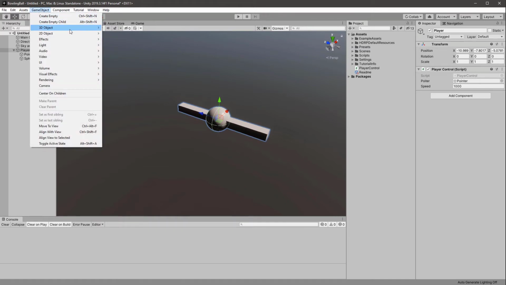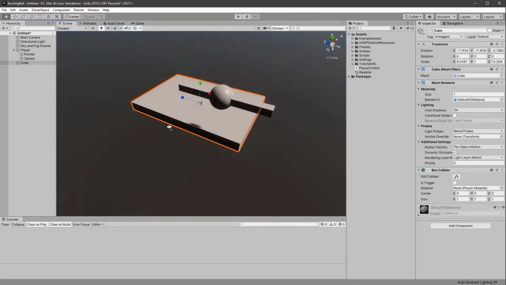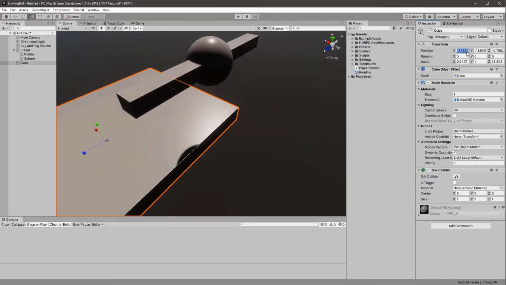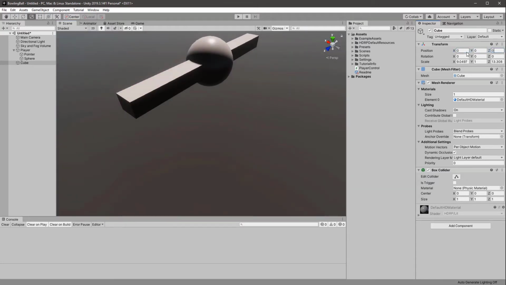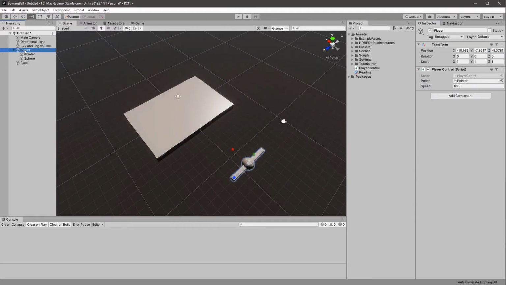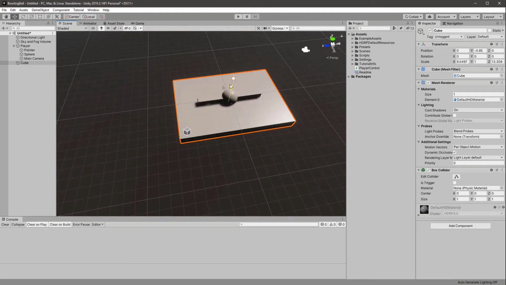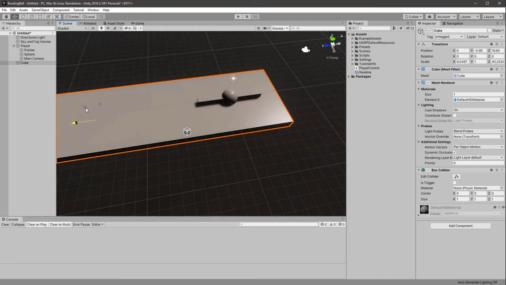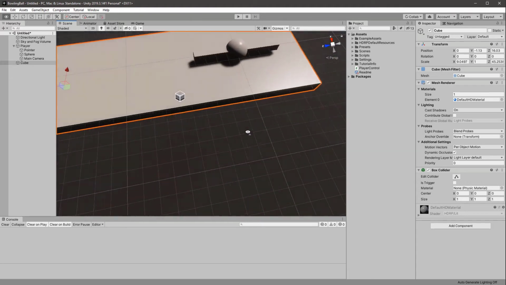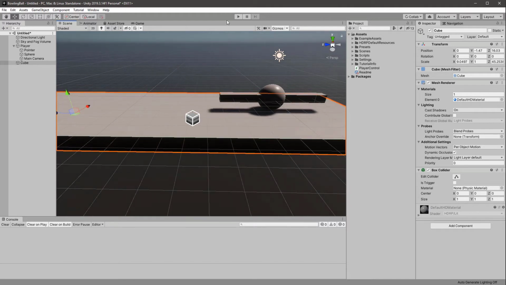So I'm going to go to create 3D object and then cube again. I'm going to create the arena. Of course, I'm going to have to zero out this. It's probably better to also zero out that. I can put the main camera also under the player, that way everything moves with it. Alrighty, so move this guy down. Play the game.